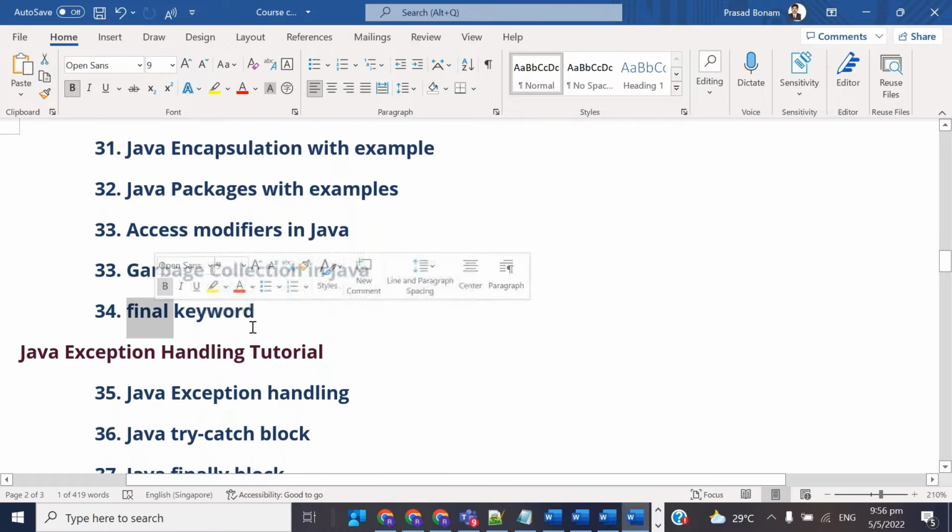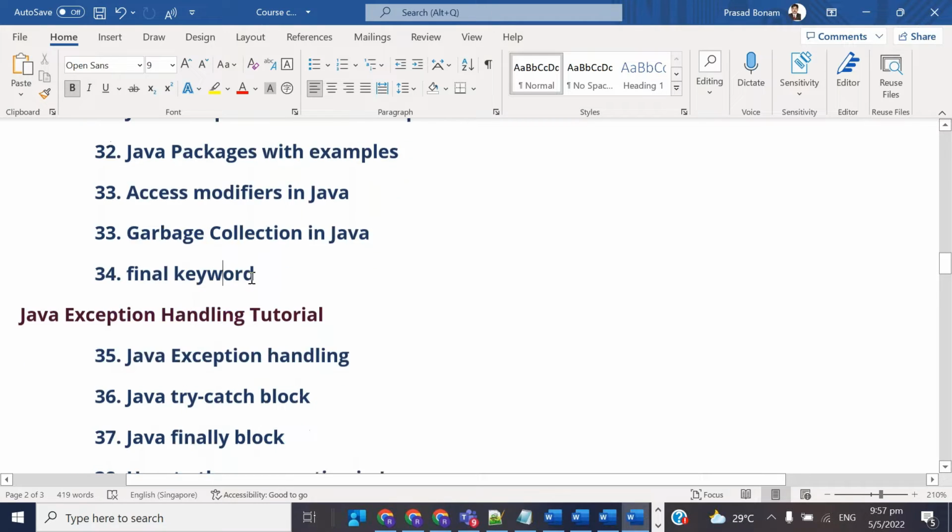Then the final keyword. Once we initialize a final variable, what will happen if we try to change the value? Can we change it or not? We can discuss this here. Then what is the difference between final, finally, and the finalize method? That topic we can also discuss here.